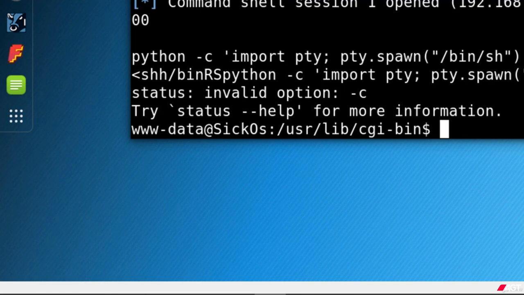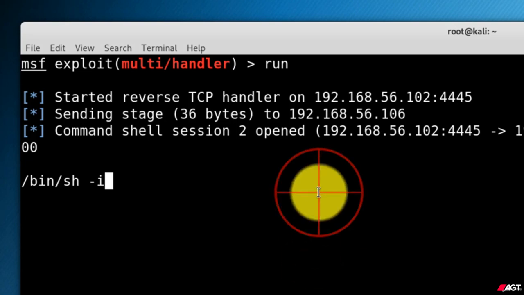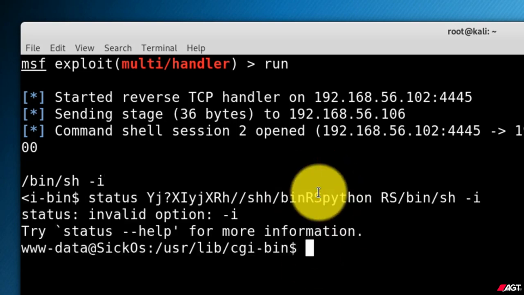Let's move on to another command, this time using bash. This command here spawns a /bin/sh shell by trying to run the command interactively with the -i switch. Okay, as you can see, the TTY shell has been spawned.